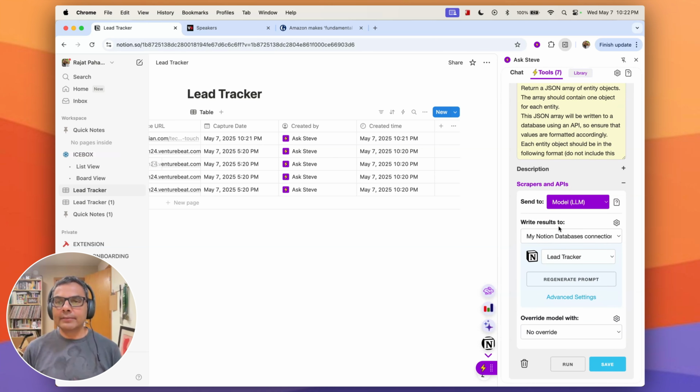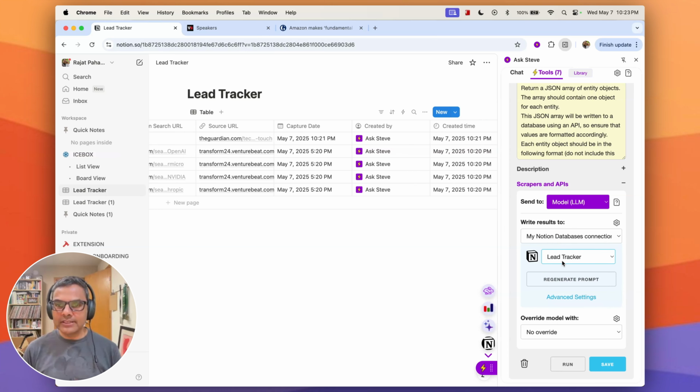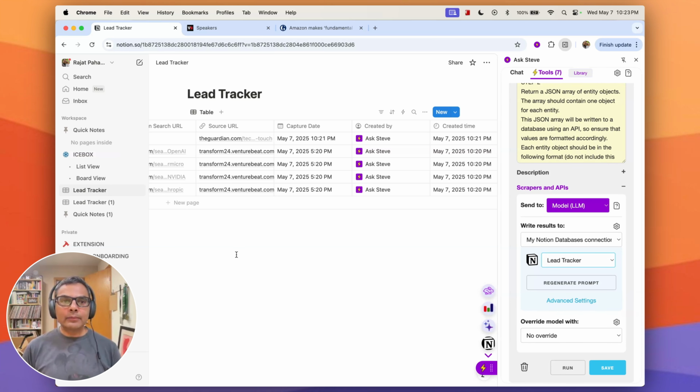It's saying whatever results Steve gets, write them to Notion databases, and write them to this particular Notion database. This is a list of all the different ones that I have. And it's gone to Lead Tracker because that's where I created this tool, but I can change that here if I want to. And then we'll notice one thing here.